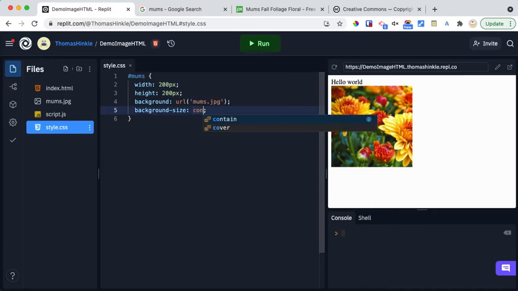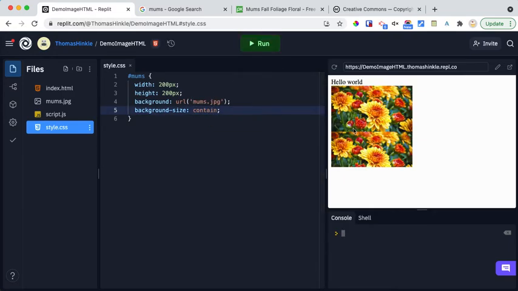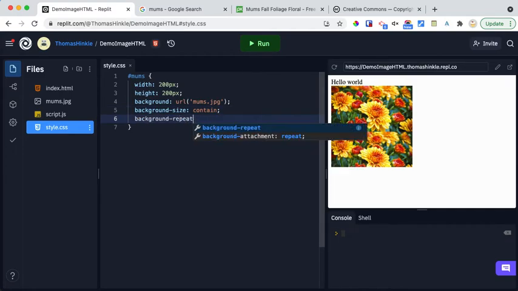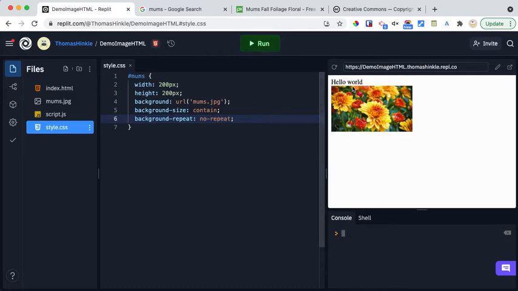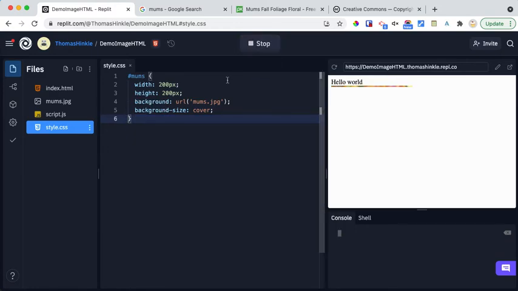I'll show you one other option. Background size contain would make it fit in there, and then by default it repeats. You probably would then want to do background repeat no repeat. And then your image would fit in the box, however big the box is. But I think almost always what you want is cover. And if you're covering, you don't have to worry about repeating it because it makes it as big as it needs to be to cover the size.